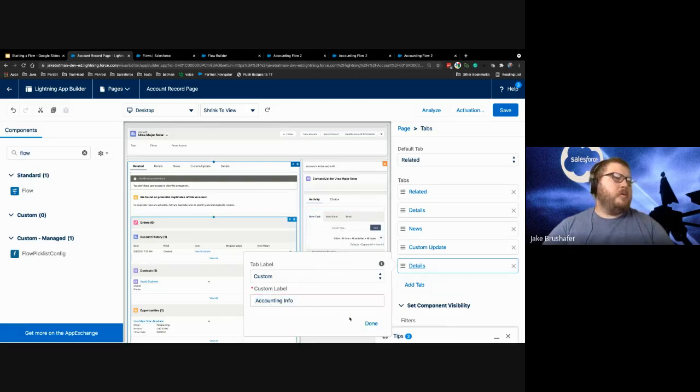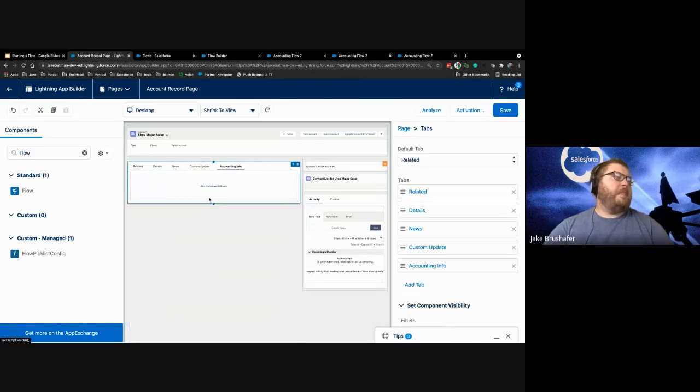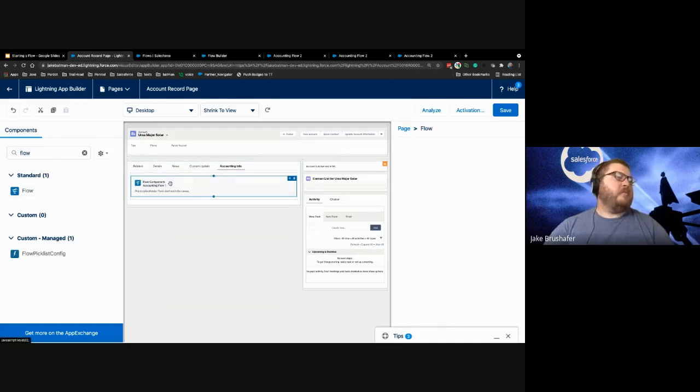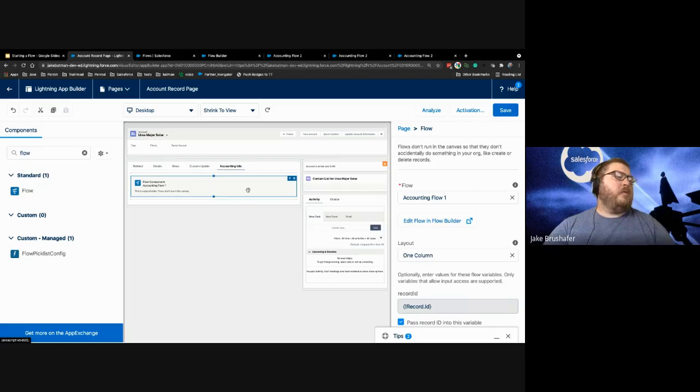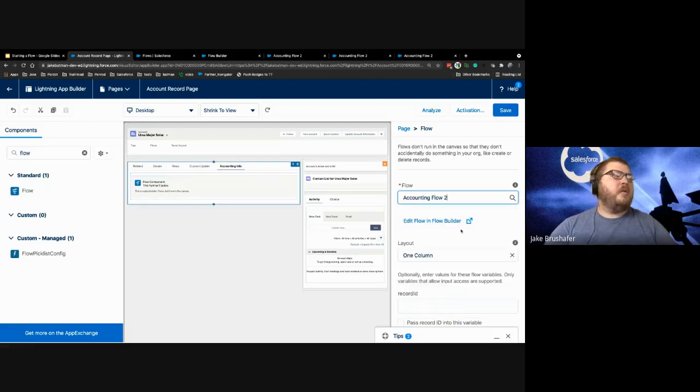All right. Click done. So now I've added a new tab here. I select this tab. You can see there's no components in here, but I can take my flow component, dragging it over here. And right now it's using one of my other flows that I created called Accounting Flow 1. I'm actually going to select the Accounting Flow 2 because that's the one that we just created.